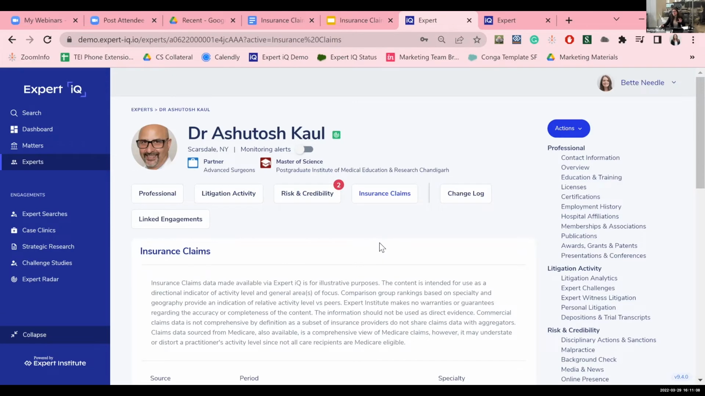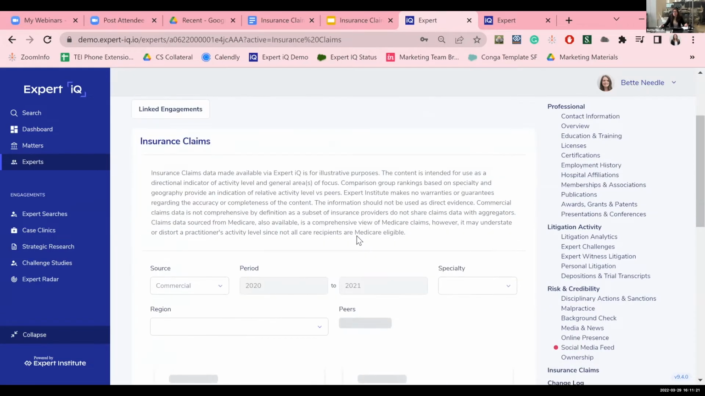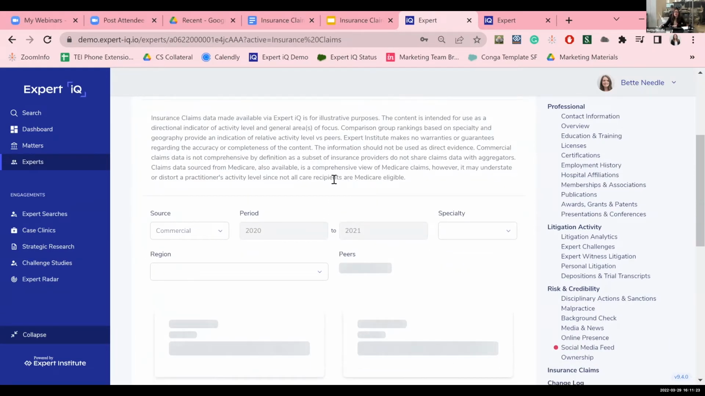If I give this a quick scroll, Dr. Call is an example of a really excellent expert, which might not otherwise be immediately obvious in his CV. Right, so just giving this a quick scroll, and I'll give this a second to load. You can see that the data is broken down into a couple different ways.